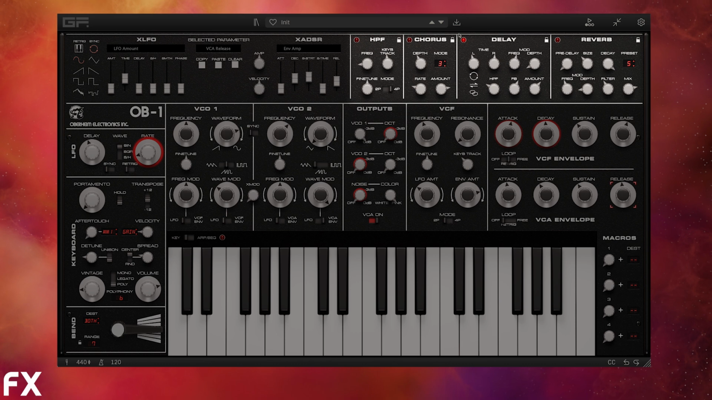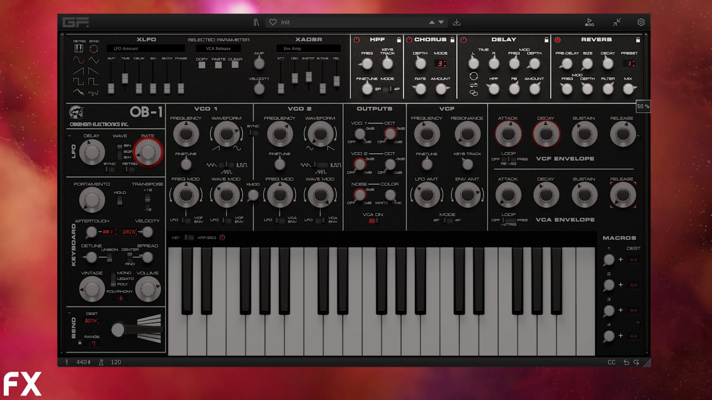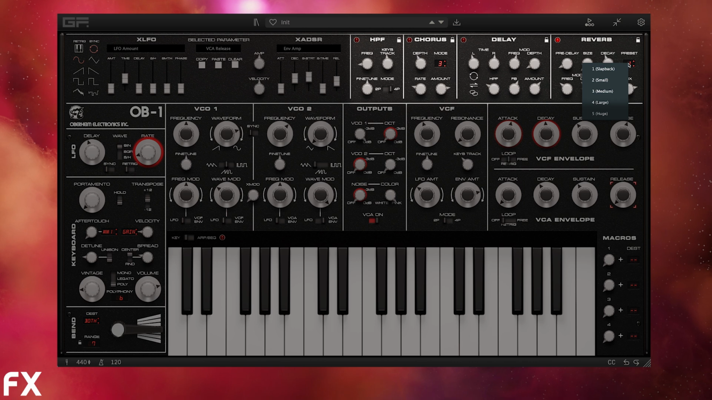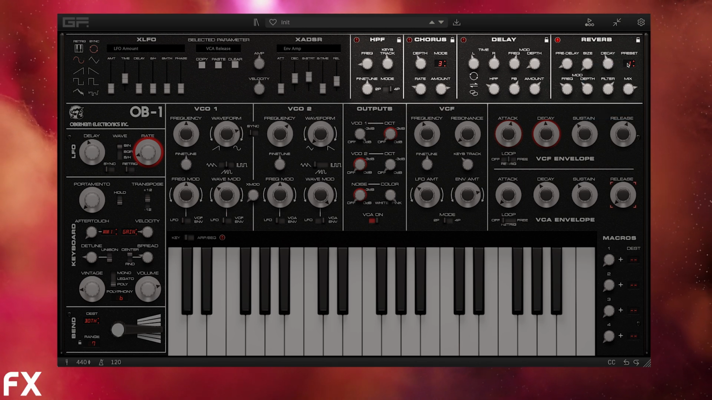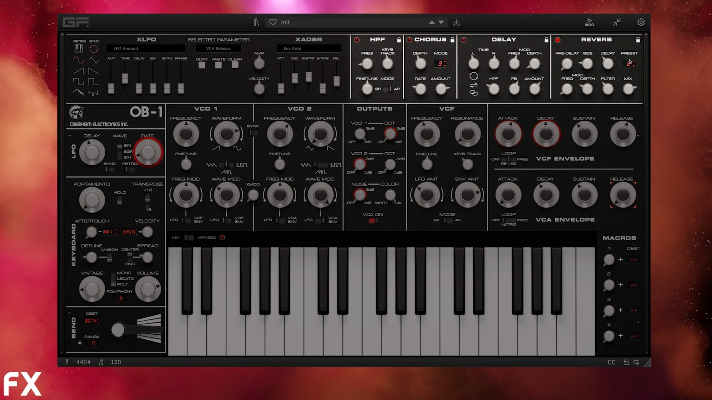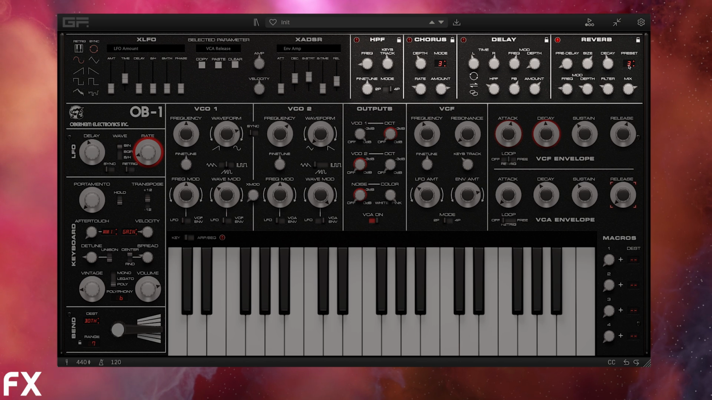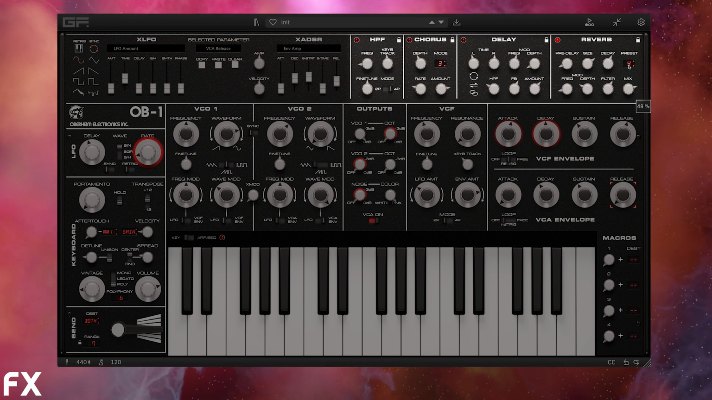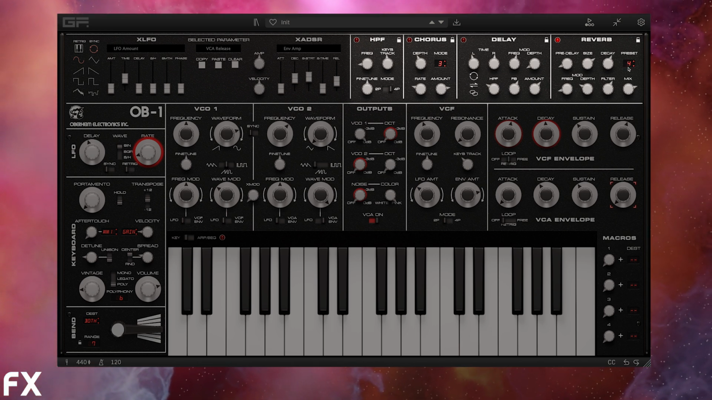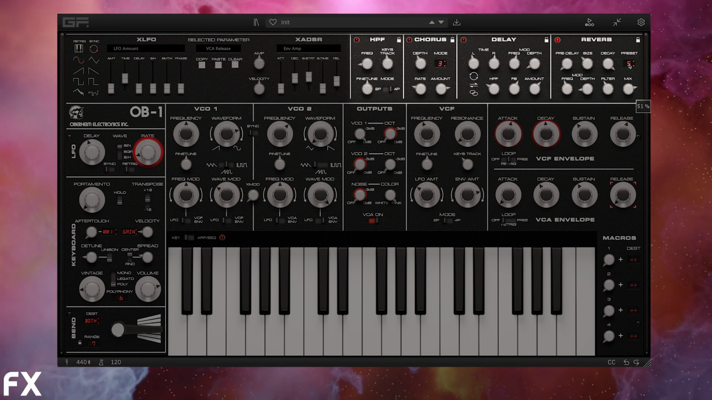The final effect is the reverb. This features pre-delay, size and decay controls, frequency modulation and depth again, a filter and a mix control. There are 5 presets: slapback, small, medium, large, and huge.